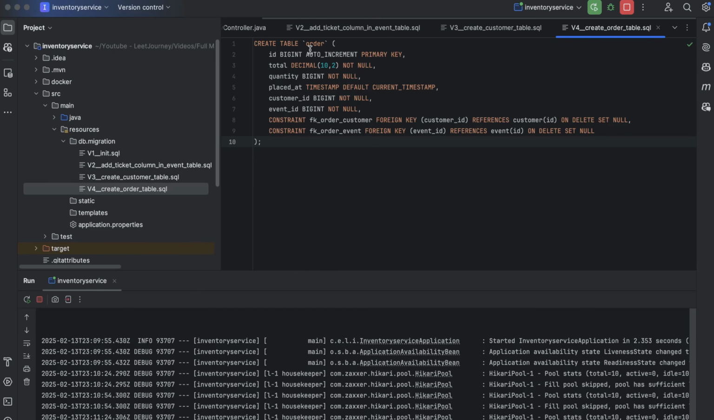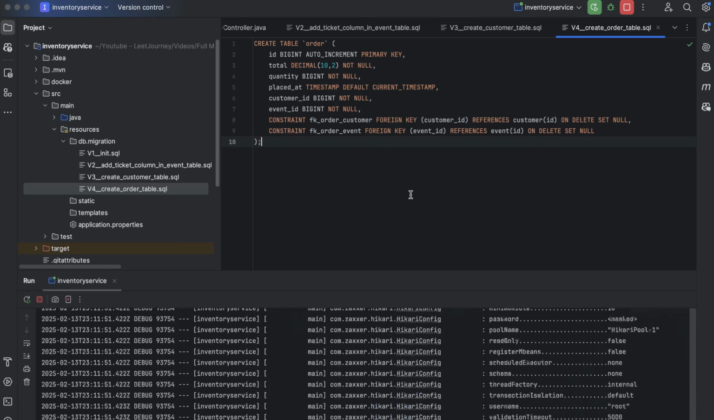So this is how our order table will look like. Just notice I have two backticks here, and that's because order is a reserved word in MySQL. These two ticks are a must. Just keep that in mind. So let's restart, and hopefully these migrations will go through as well.